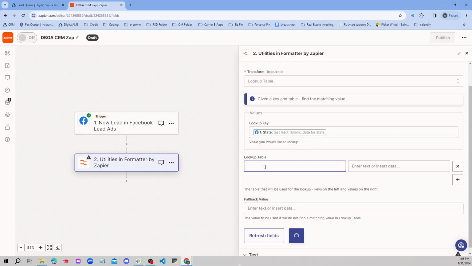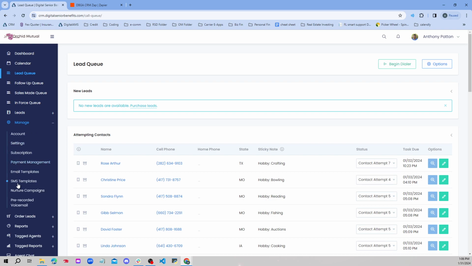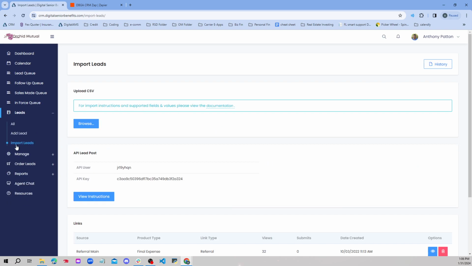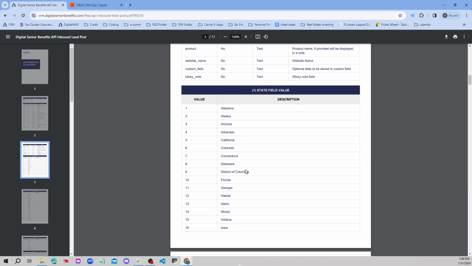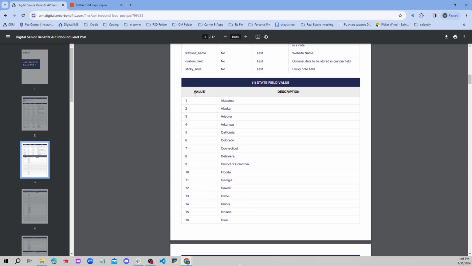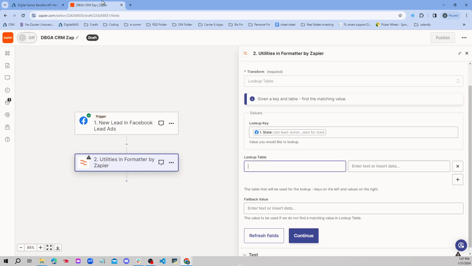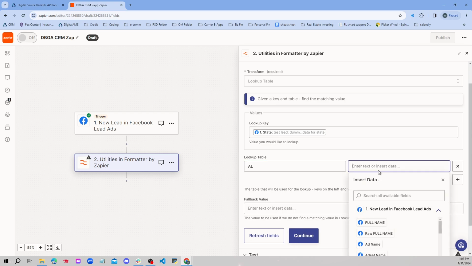So you want to have that document open, right? Go to manage, go to leads, go to import leads, and then you want the instructions here because it's going to tell you what the headers are and what fields need to be for what states. So you're going to come in here, and for all the states that you're licensed in, you're going to type the value and the state right next to it. So Alabama is AL, and that's going to be 1.